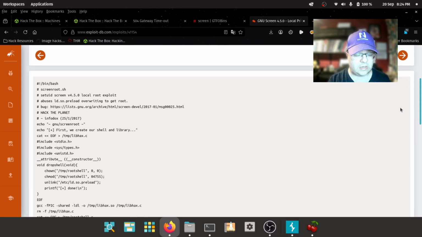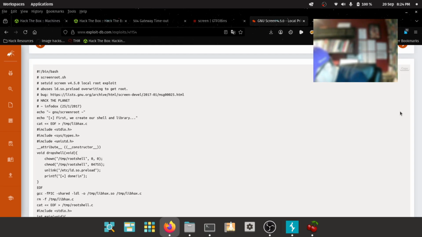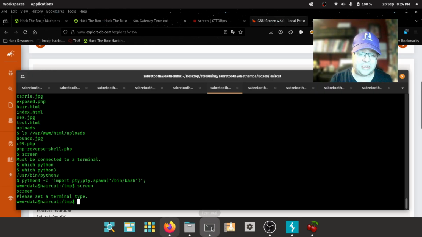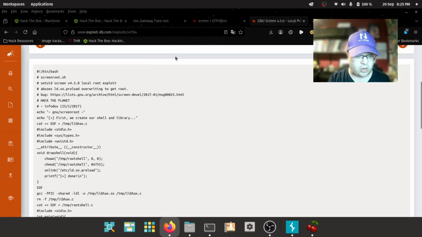So this is our exploit. It looks like, I'm going to sneeze, sorry. Excuse me. Oh man, it looks like a bash script. /bin/bash. So first create our shell and library. Oh, and then it compiles C code. Compile C code, that's worrying. Which GCC do we have on here? We do, so we should be able to compile this on the system.